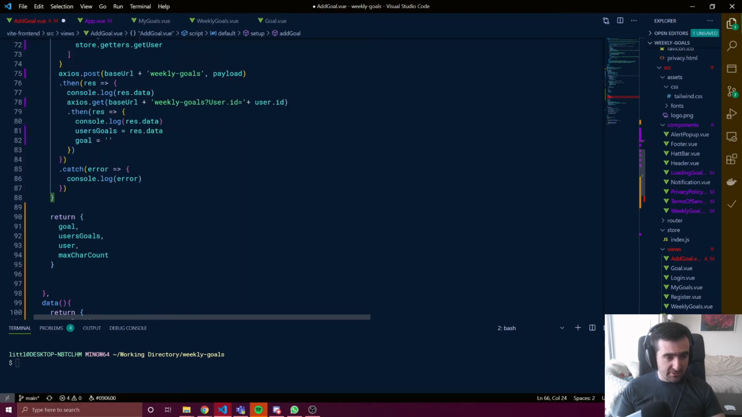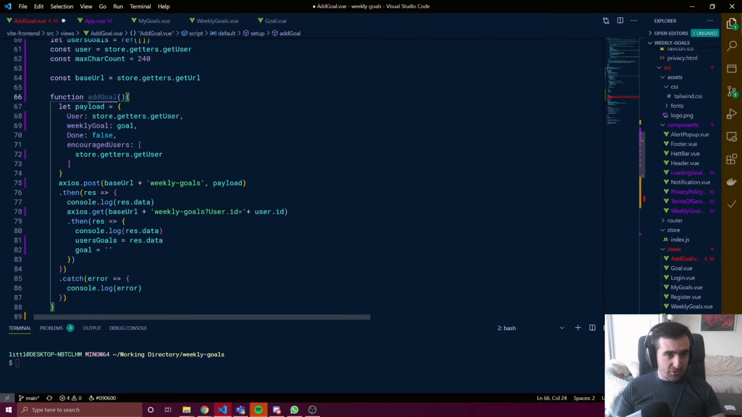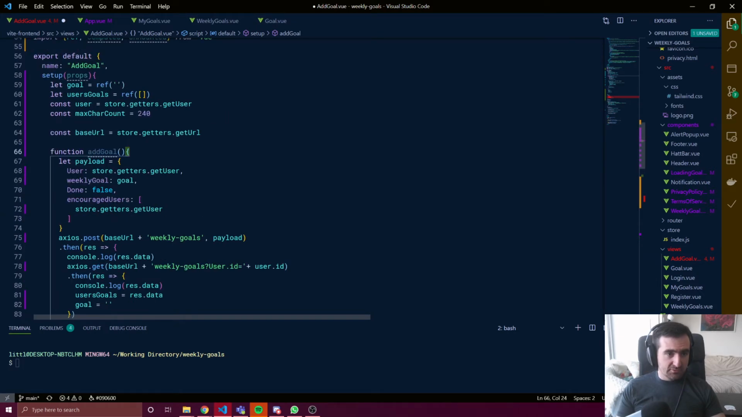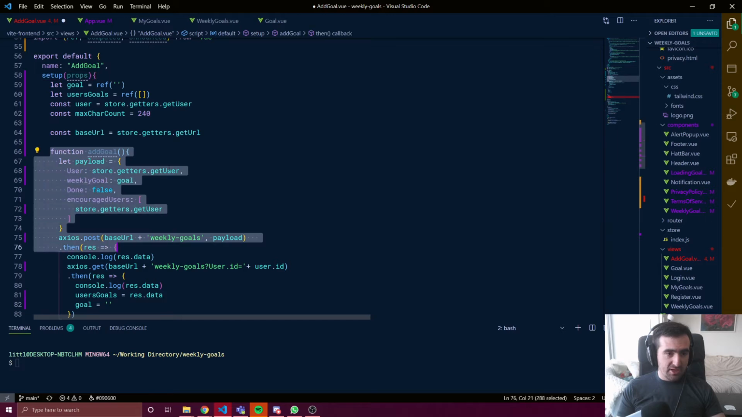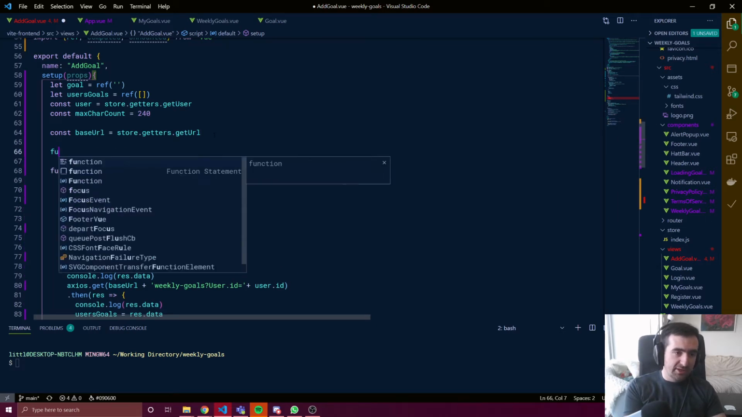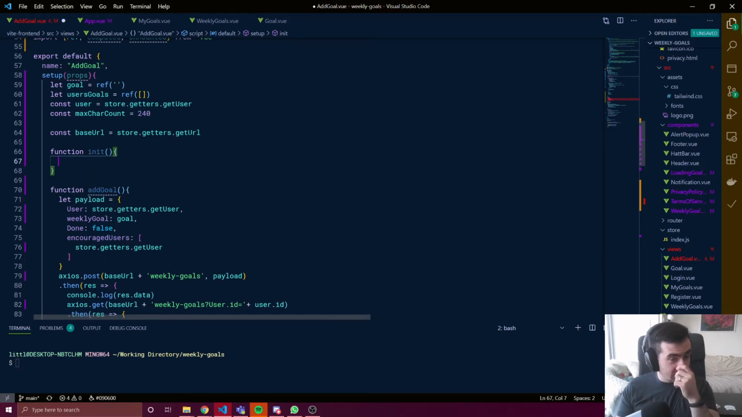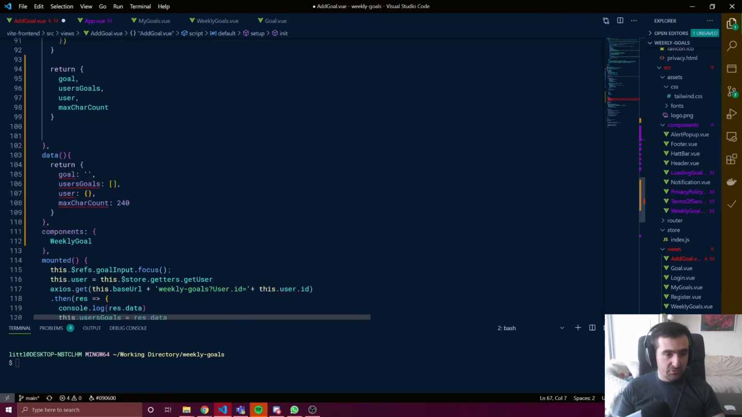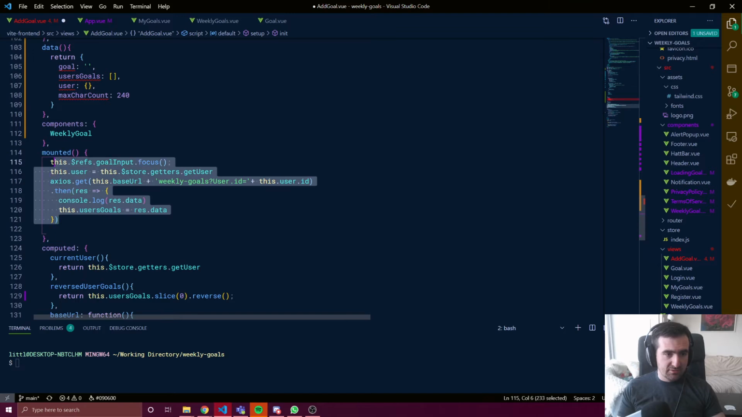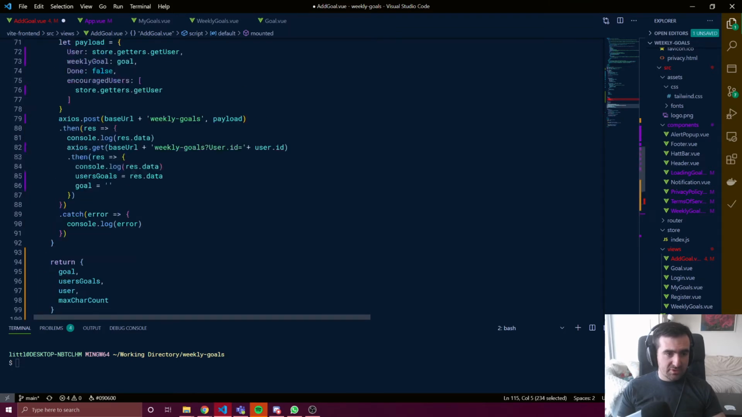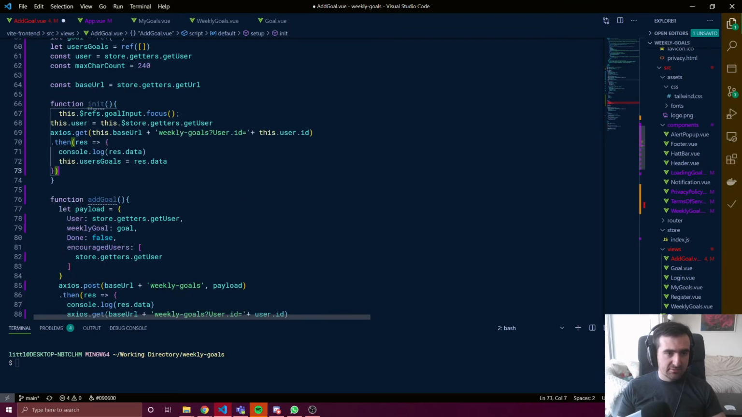And with the mounted, what I also like to do is make a function now. So I've got the function addGoal, and I'm going to have a function called init. And this is what's actually going to run in the mounted. So if we go down here, mounted, let's grab what's going to be in init, put it in, let's format it. And then let's again do the exact same thing that we kind of did.